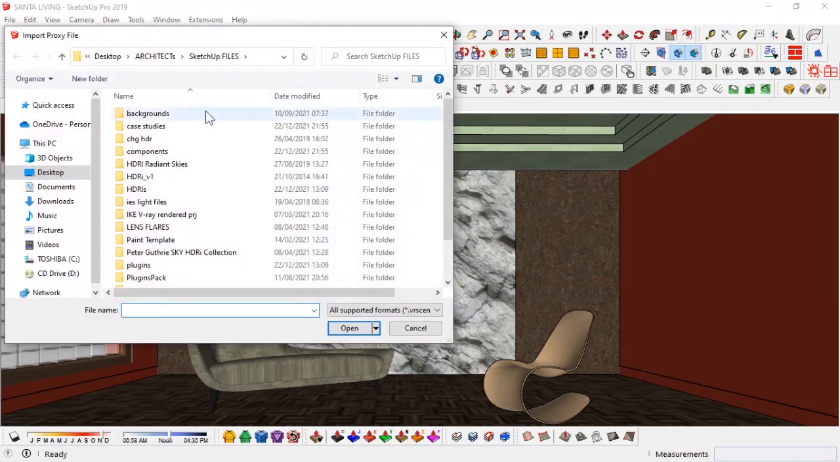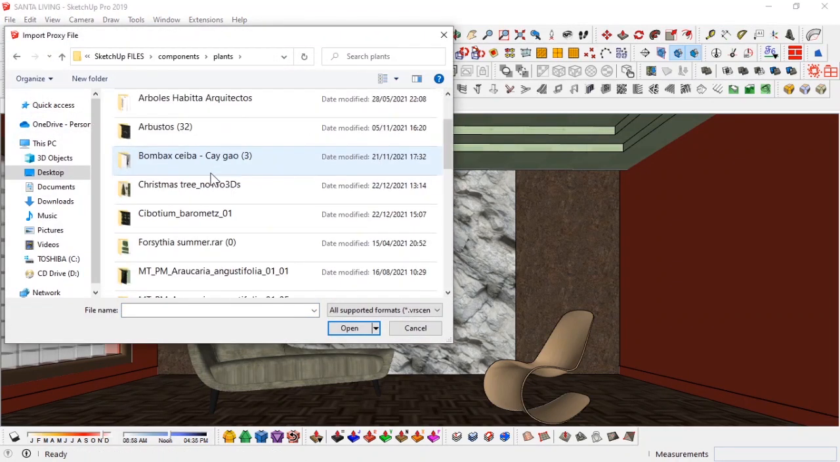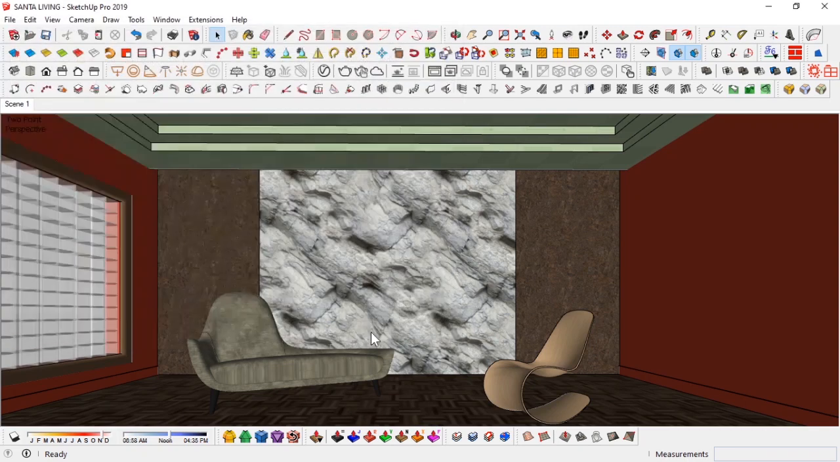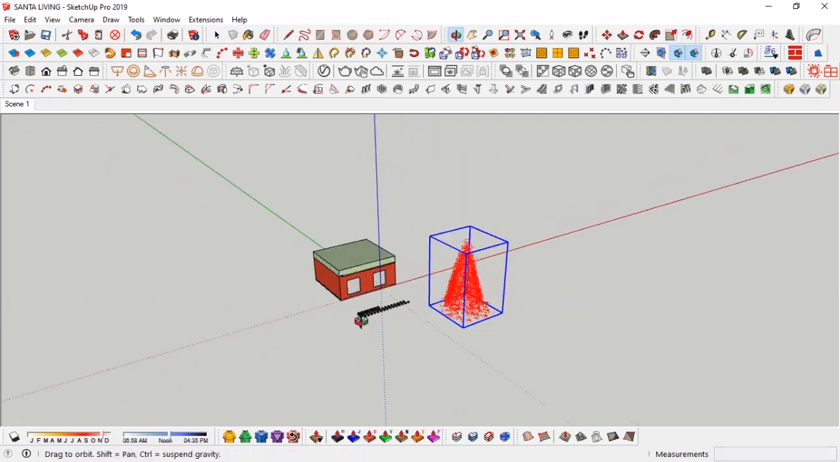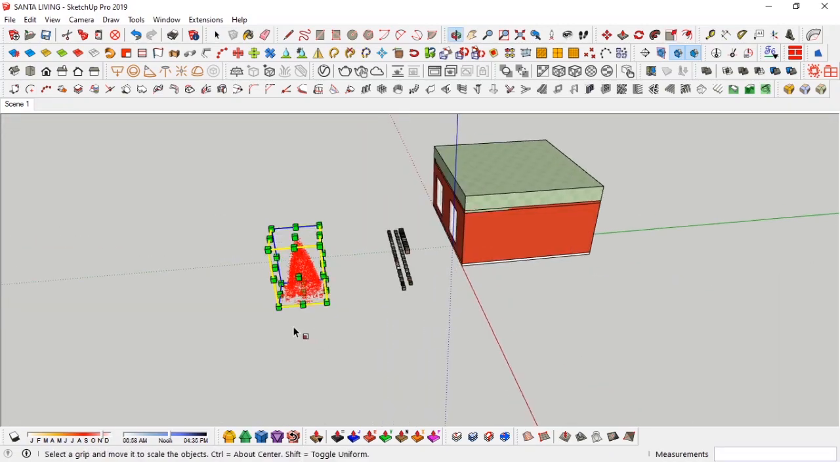Now, as for the Christmas tree, I got a lot of good reviews on the Christmas tree on my Instagram. I got a lot of good reviews telling me how detailed the tree was, and I was actually very impressed when I saw it online and I downloaded it.